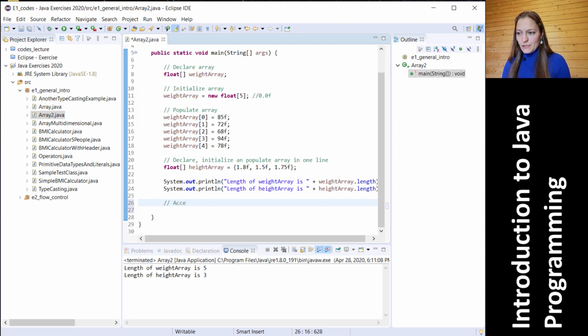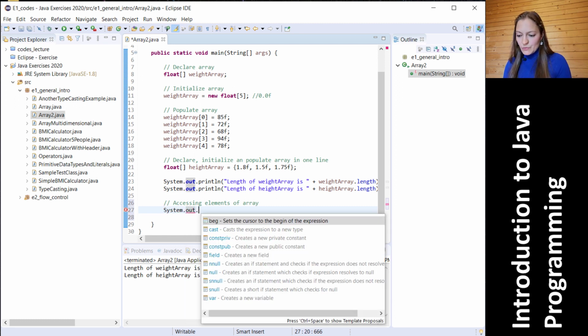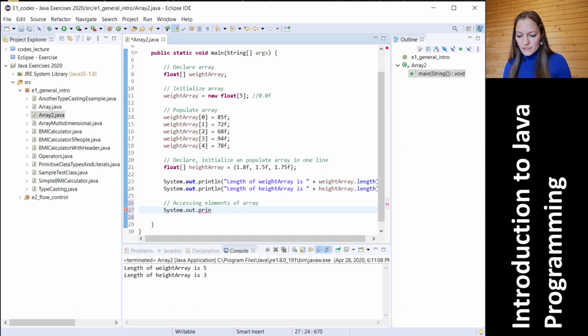The next very important part concerning arrays is about accessing the elements of an array. And this is what we are going to do now. Accessing elements of array. And for this purpose we will use our System.out.println command. Don't forget to always put a semicolon. And now we want to put here a sentence.